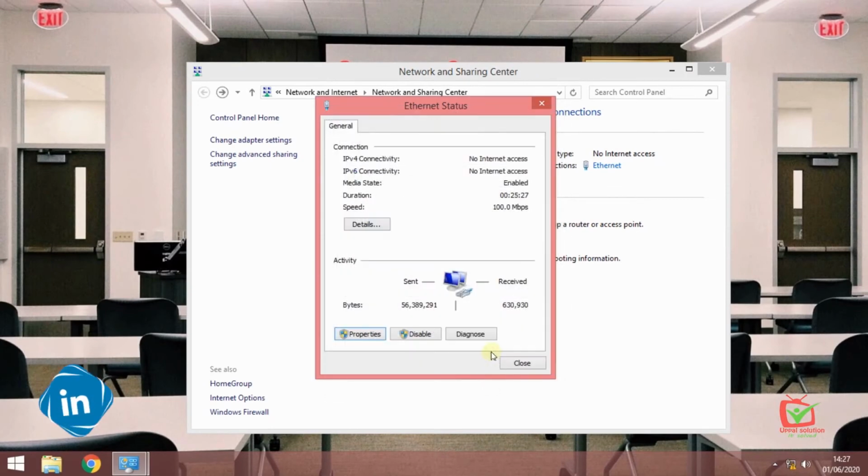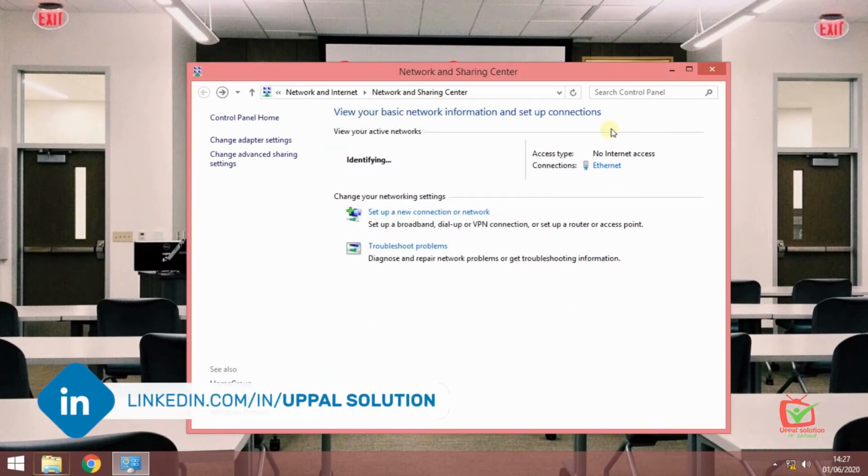So close it, and close all remaining windows. Now we have configured the PC1. Now we are on the second PC.